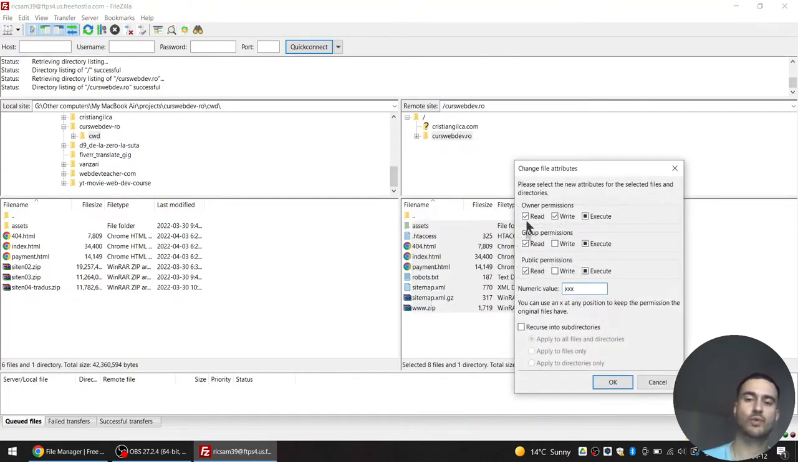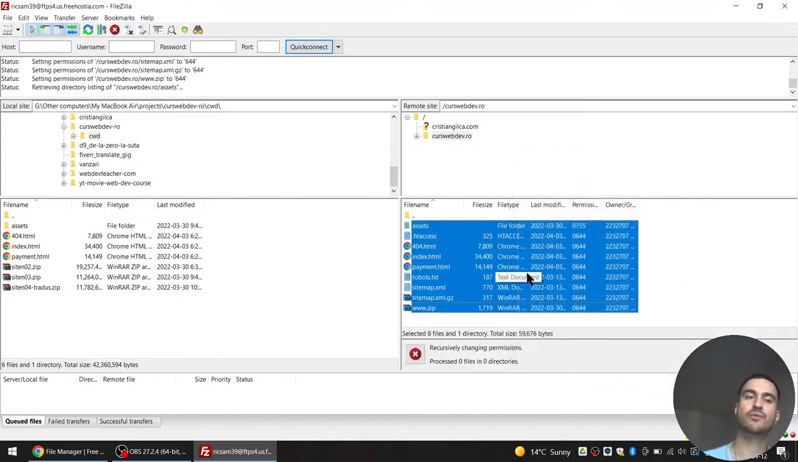Now here we are greeted with this menu, numeric value XXX. We're going to put 644. And now we're going to select recurse into subdirectories. And we are going to choose not apply to all files and directories, but apply to files only. And we are going to click OK. This is going to run through all the permissions there and set them to 644. So this is the faster way of doing it instead of going on the website.